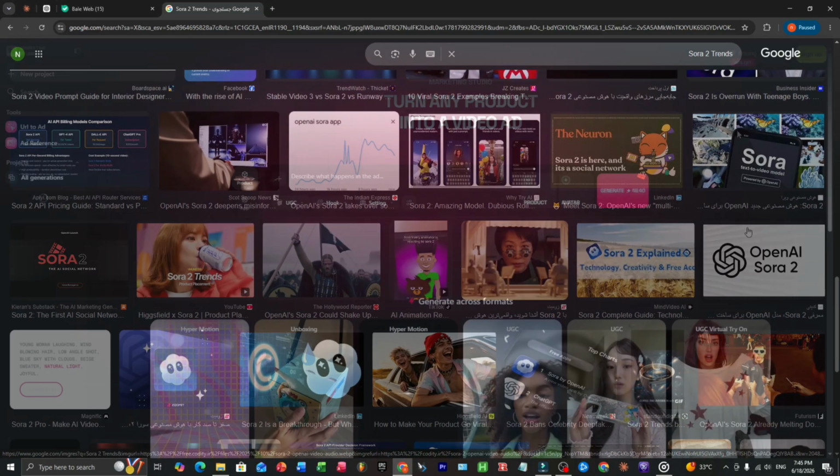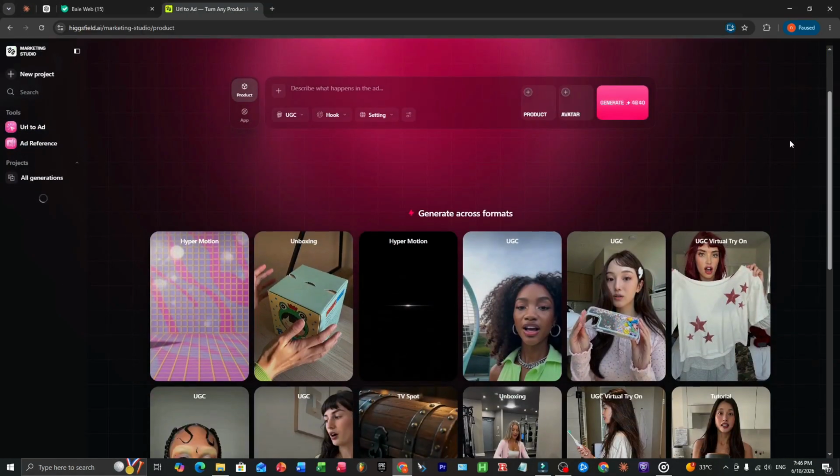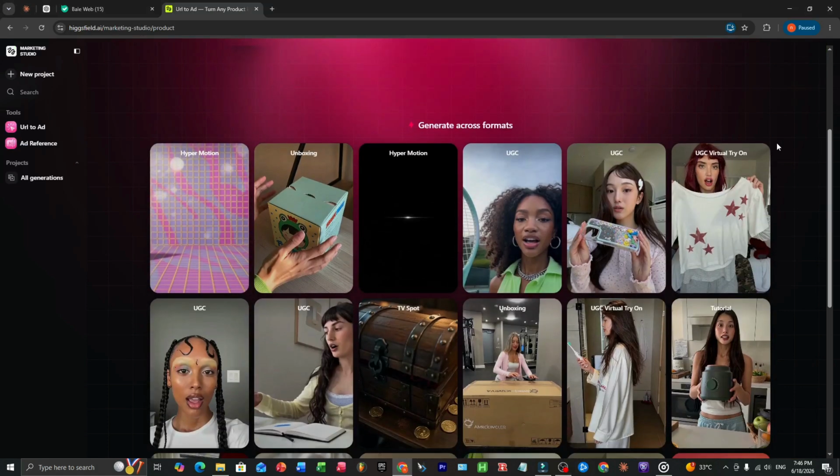Now, let's talk about click to ad, because this one is almost unfair for marketers. You paste a product URL. That's it.